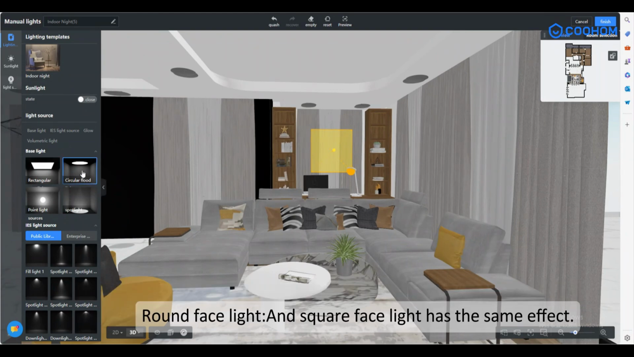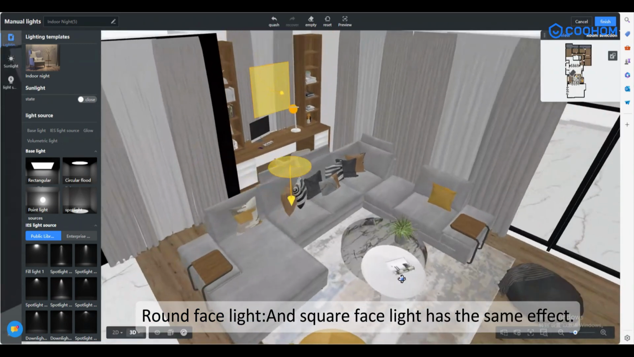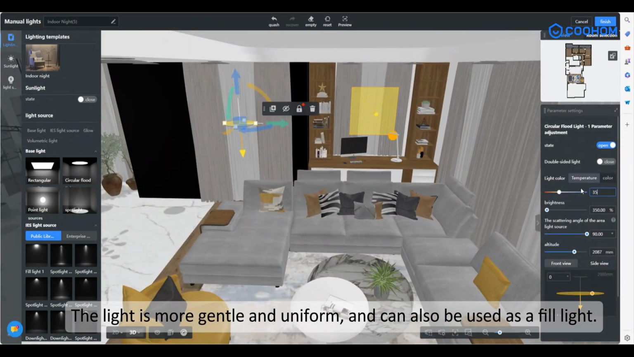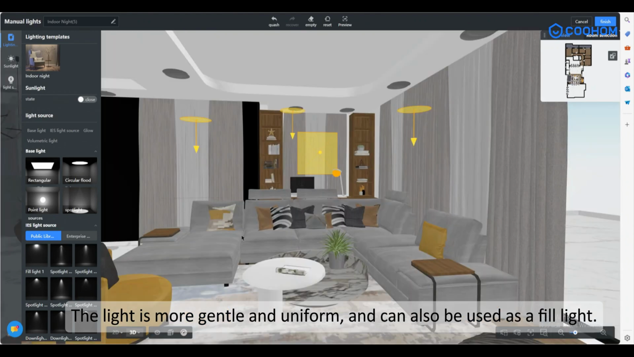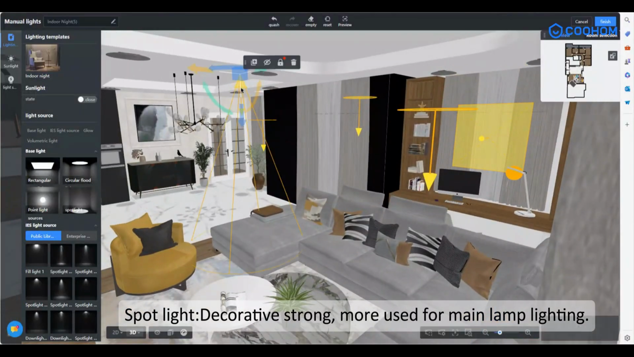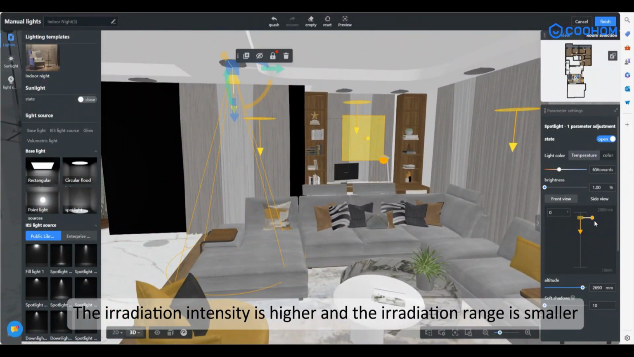Round face light and square face light has the same effect. The light is more gentle and uniform and can also be used as a fill light. Spotlight, decorative strong, more used for main lamp lighting. The irradiation intensity is higher and the irradiation range is smaller.